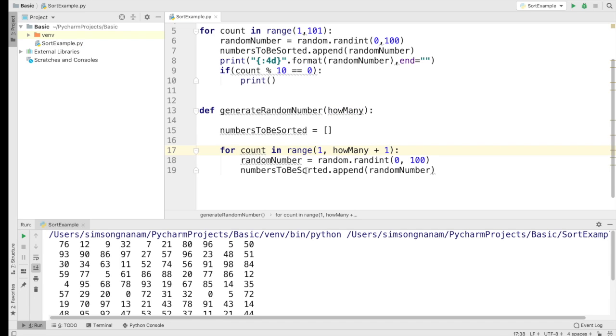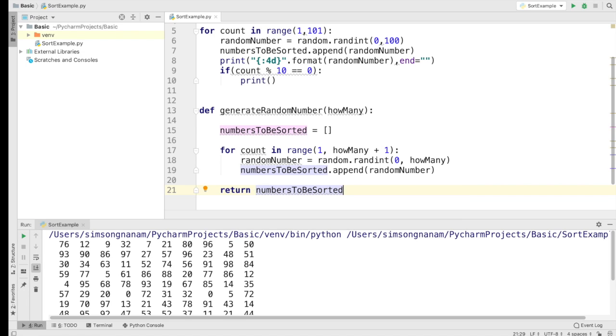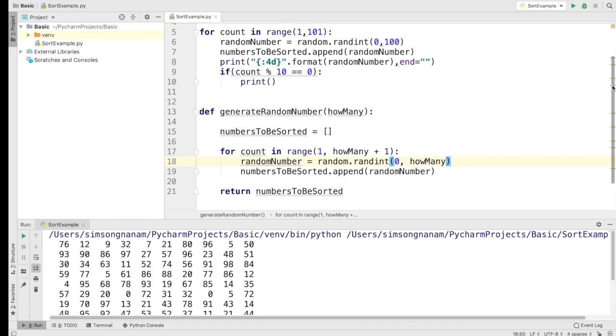Okay, and then a random number, I'm just going to start with 0, but I'm just going to end with how many, and then I append it, right? So it's a nice function, and what I need to do is return the numbers to be sorted. That's it. So that's my function. I just give the function how many I need to generate, and then based on that I generate the numbers and then return an array, right?